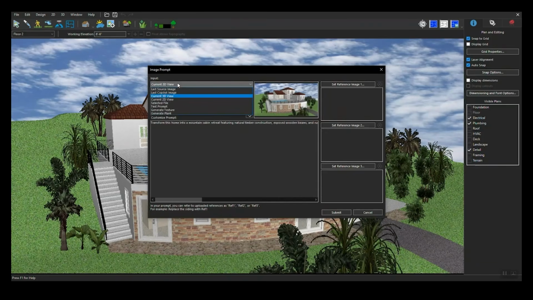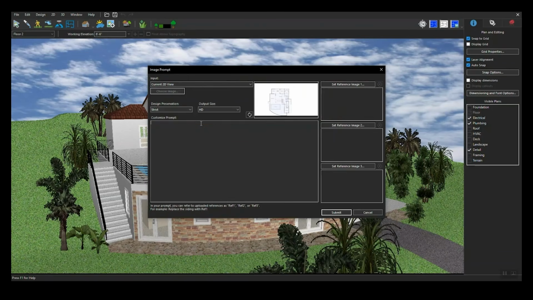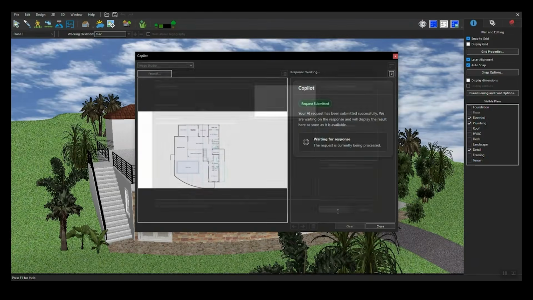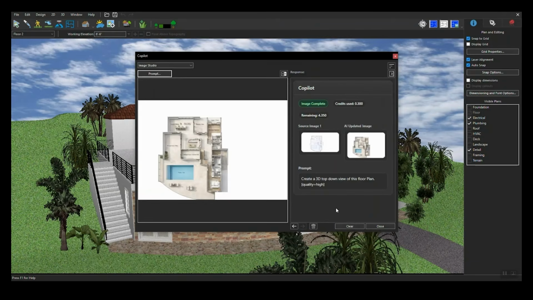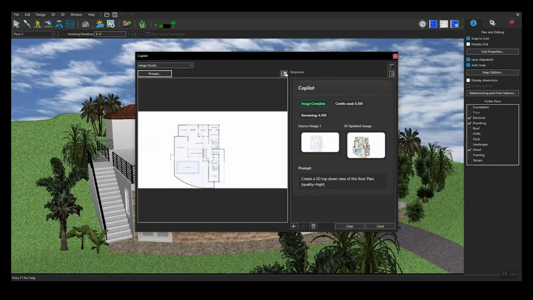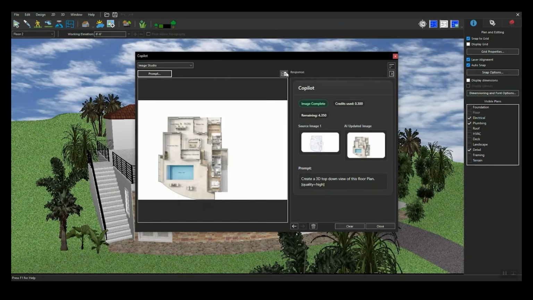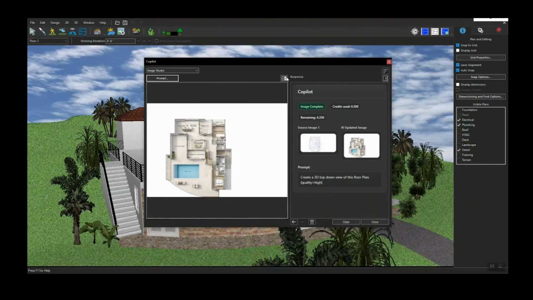The same process is then demonstrated using the current 2D view, where the AI analyzes the floor plan together with the prompt to generate a design based on the project's layout. Overall, the input options in Image Studio provide multiple ways to generate AI-powered designs. By selecting the most appropriate input source, users can efficiently create, refine, and customize design concepts to suit their project requirements.